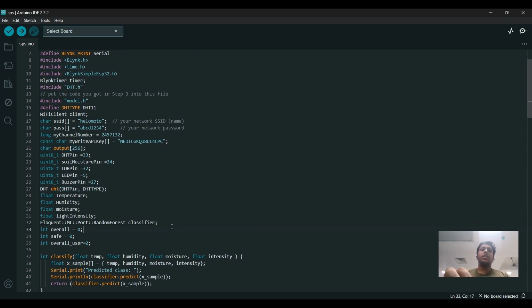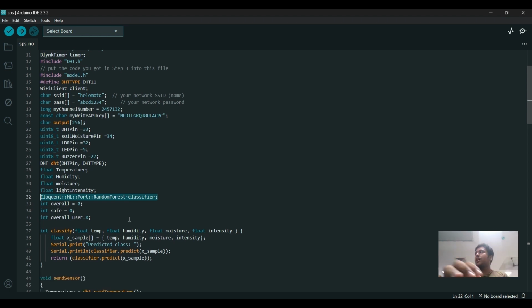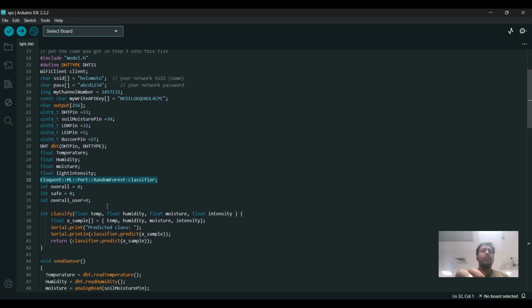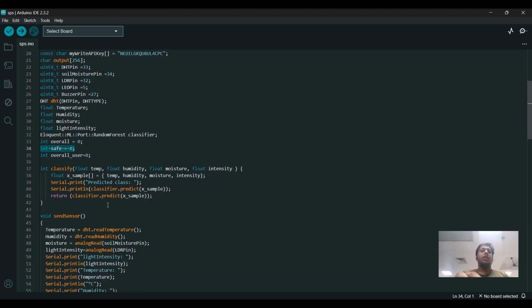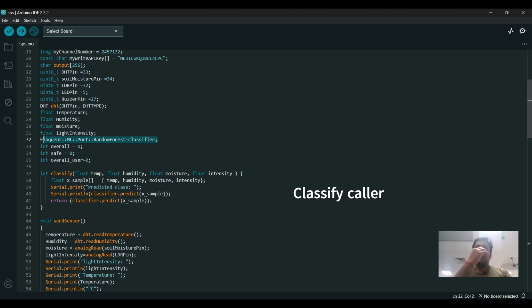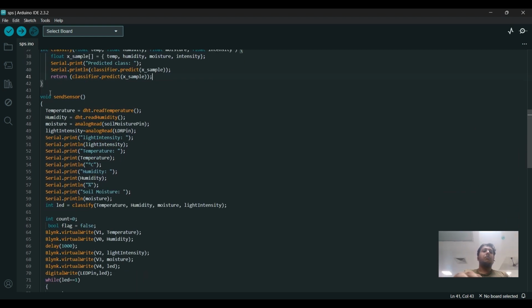And here, as we explained before, the classification model has been called from the model.h, which was explained in the previous video. We also initialize certain variables like the overall saved water, the amount of water that was saved over the whole period of time. Moving ahead, we have defined a classify function that calls the above class, sends the particular values of temperature, humidity, moisture, and light intensity to the model, gets a classified output, and returns it.